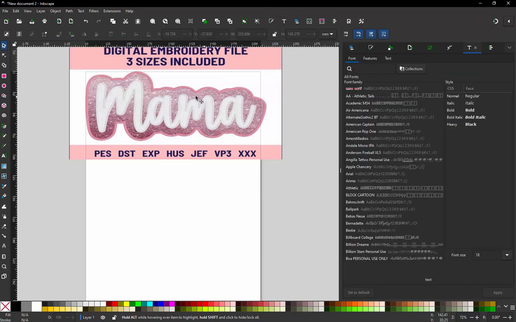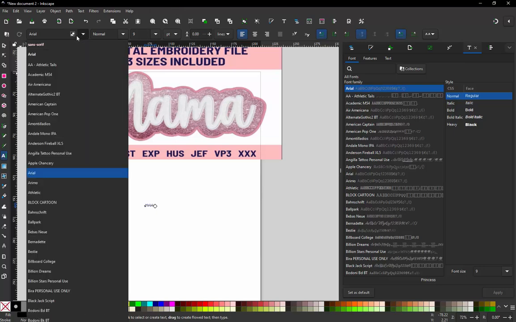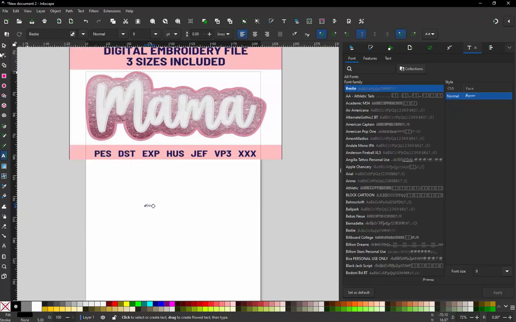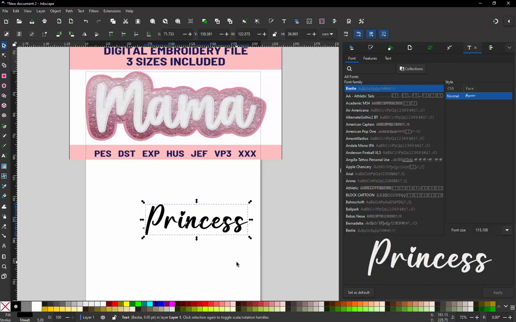So I'll grab my text tool here, and we'll go ahead and type out princess. Okay, and then I will change my font. I think I'm going to go with Bestie. There's of course a variety of fonts that you could go with, but I think I'll go with Bestie here. So there is my princess, right?